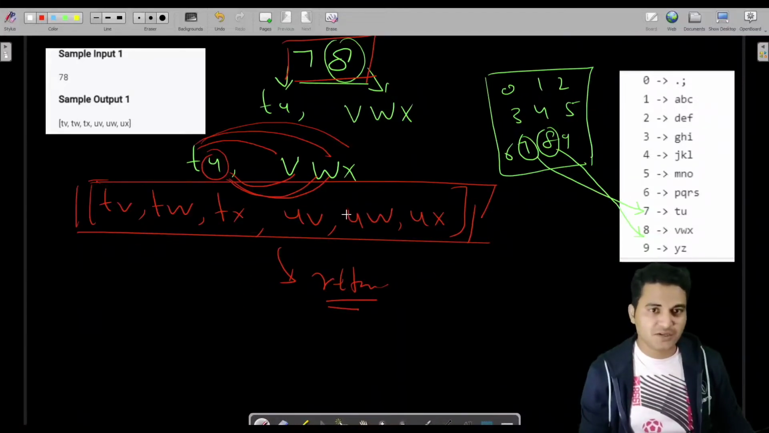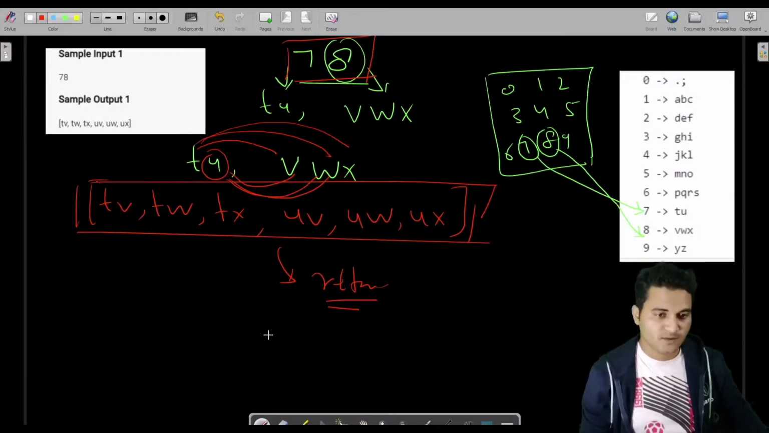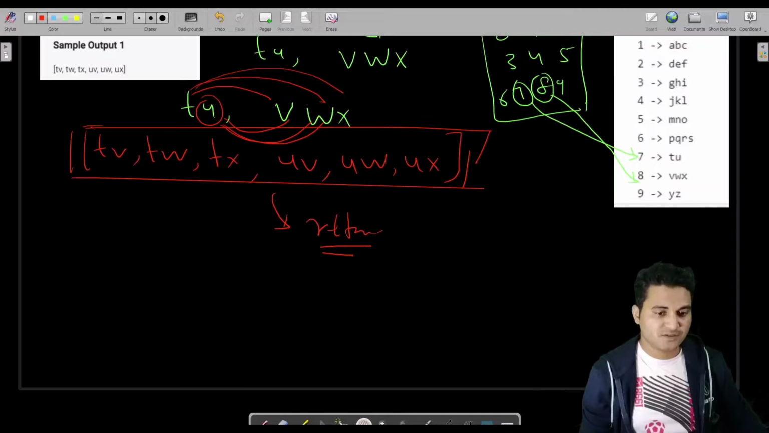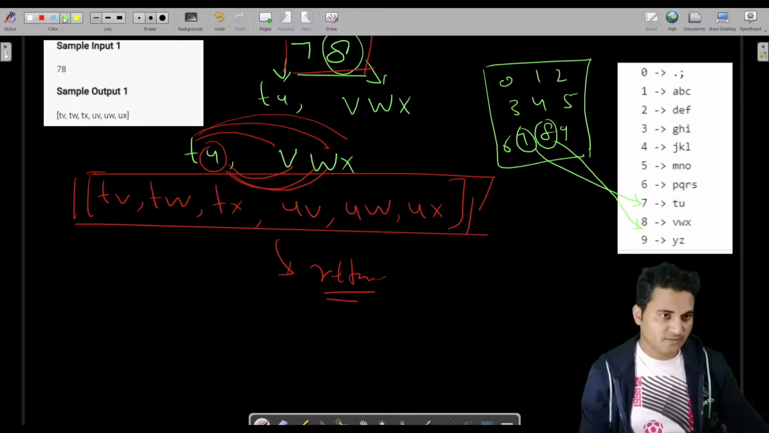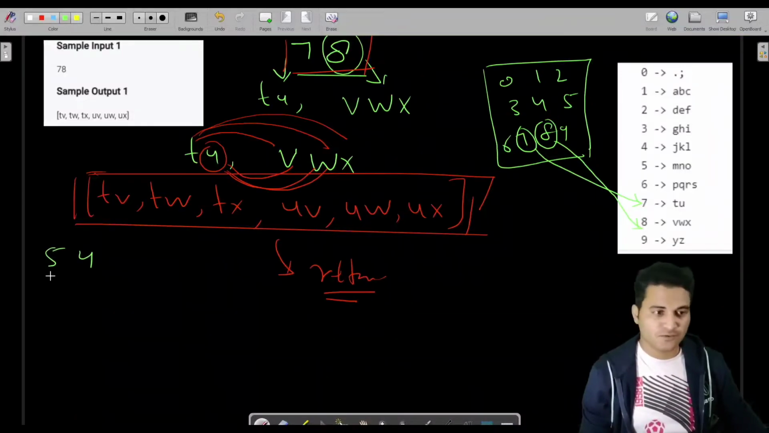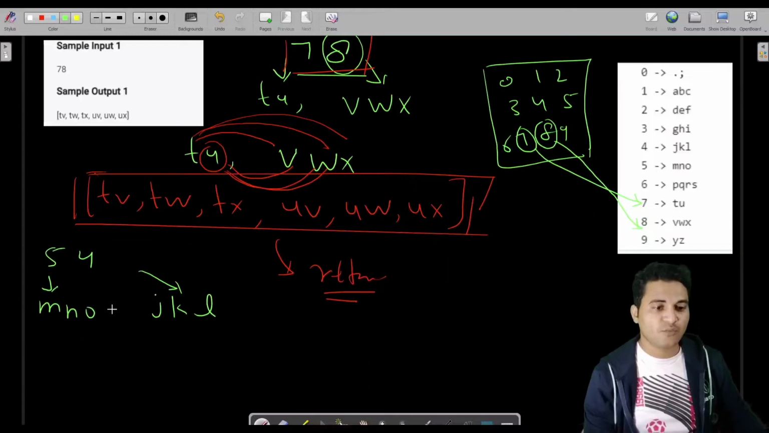If the question is not clear to you, let me explain once more. Let us say you have been given this example: 5, 4. So 5 stands for MNO, and 4 stands for JKL. So how many words can you generate?